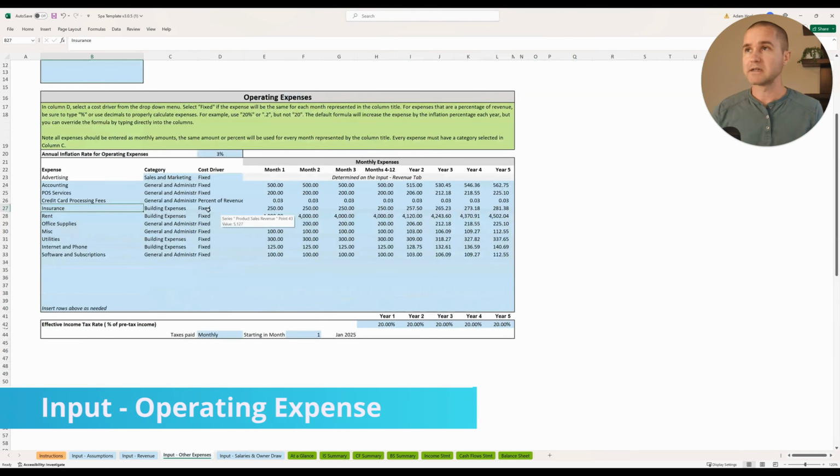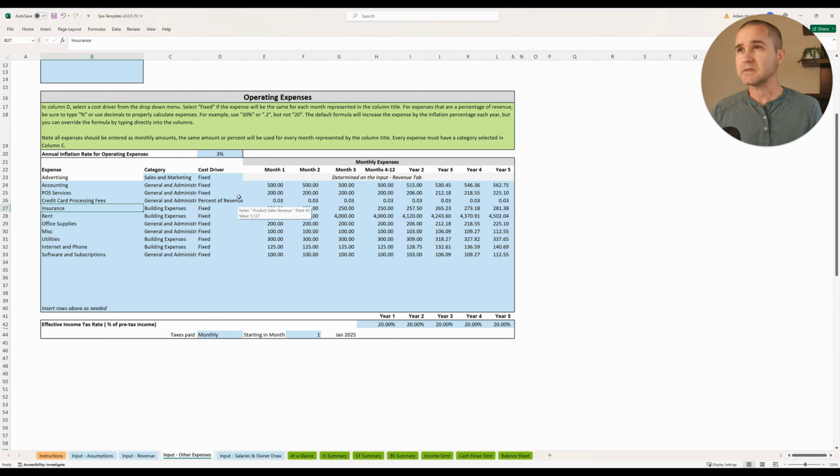Moving on to our operating expenses. So you can enter in various operating expenses here. And you can enter things as either a fixed, there's a drop down here, so a fixed dollar amount, meaning it's the same dollar amount each month, or a percentage of revenue. And so a good example of a percentage of revenue expense would be a credit card processing fee. That's usually a percentage of the transaction. And so we've entered in 0.03, which would be 3%. We're assuming 3% credit card processing fee. And so as your revenue increases, that fee will be automatically calculated and applied each month.